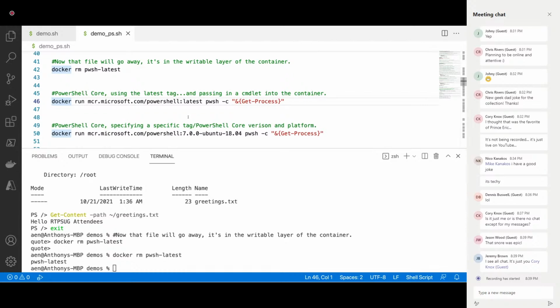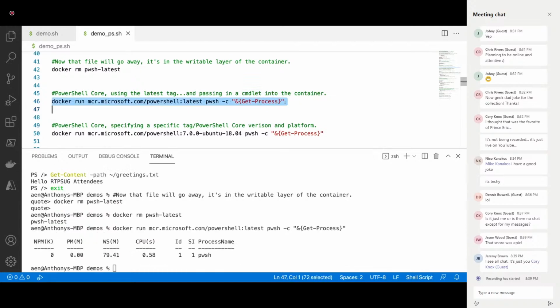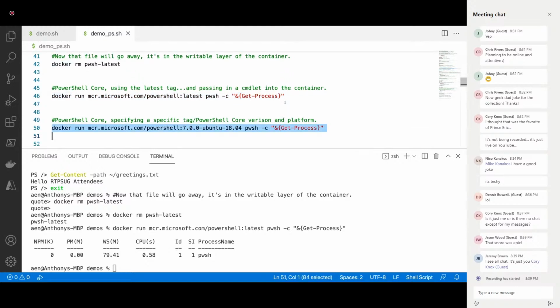So Docker run PowerShell latest. I'm going to run PowerShell -c, and I'm going to inject something to get processed. So now I don't have to go into the container to do anything. I can feed it work. Right? So I can feed it work externally and just do this thing. Give me a process listing, run this script, right?